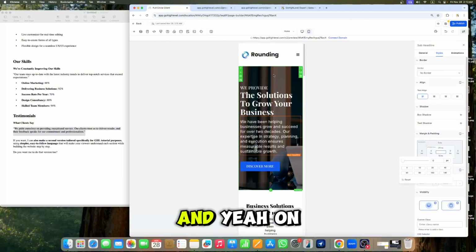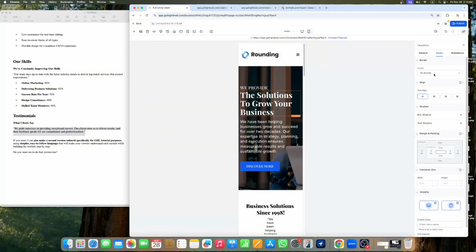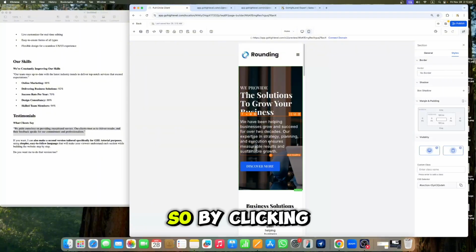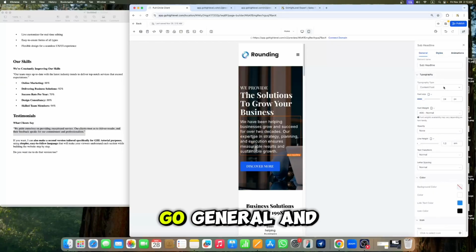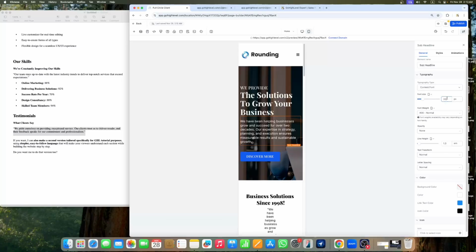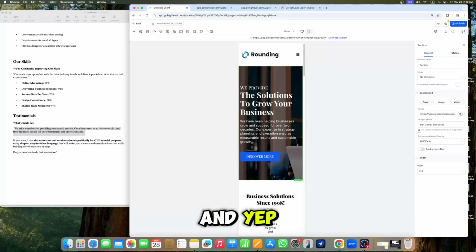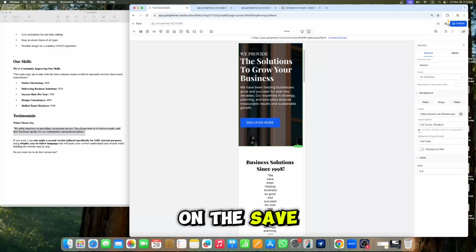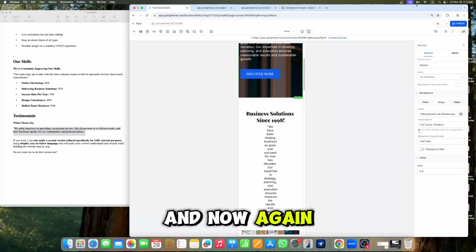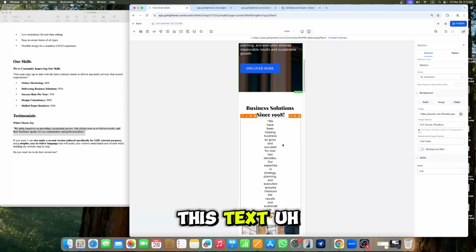And yeah, on the top, it looks good, by the way. So by clicking over there, I'm going to go general, and I want to make the size 20, and yep, it looks cool. So now we're going to click on the save, and now again you can see here we have this text from the left to right, we have the more padding.